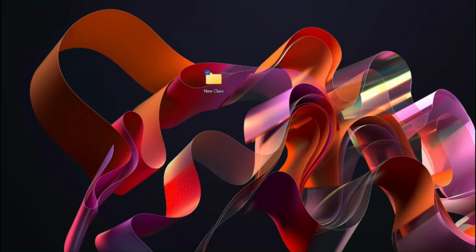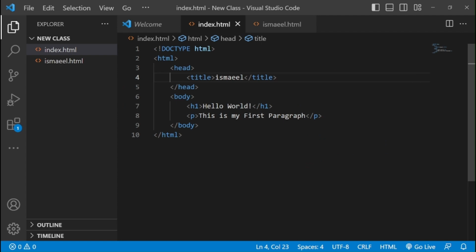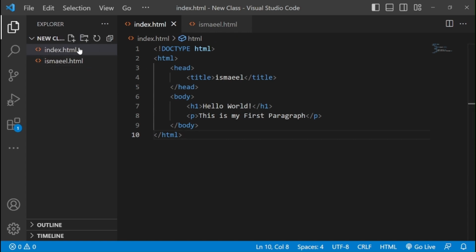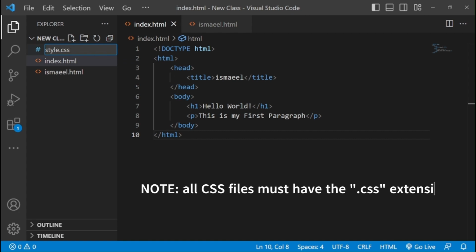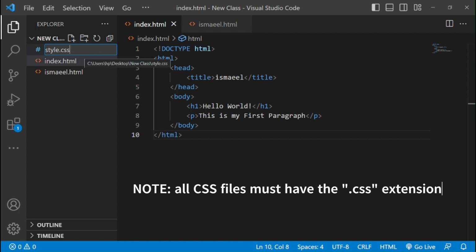Let's go back to our code. Now that we have created a basic HTML file, let's create a CSS file. To do that, we will click on New File and create our style. Let's call this file style.css. You can call it whatever you like, but remember, just like an HTML file has the extension .html, a CSS file also has the extension .css. It has to end with .css, just like HTML.